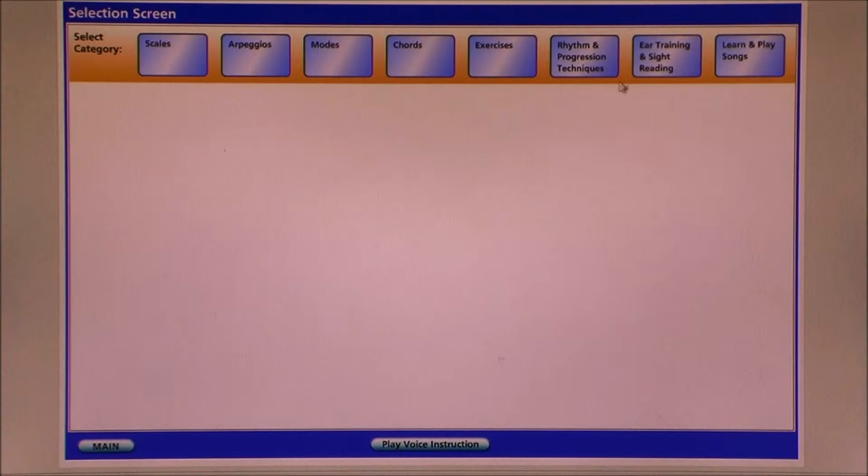The other module is just extra for fun. Concentrate on the first four modules: the scale, the arpeggio, the mode, and the chords. So here you go, your main menu. At the bottom is the link for the main menu.